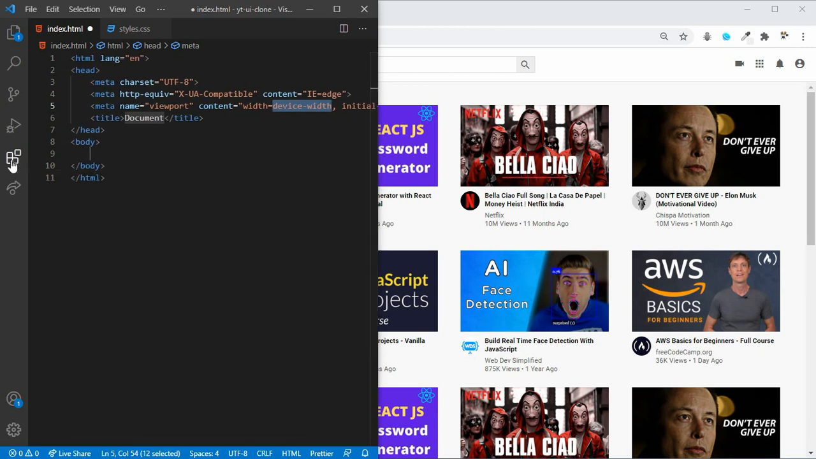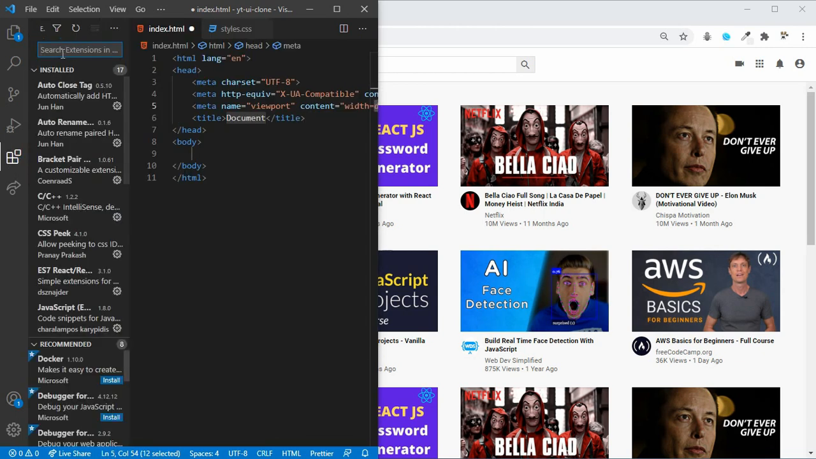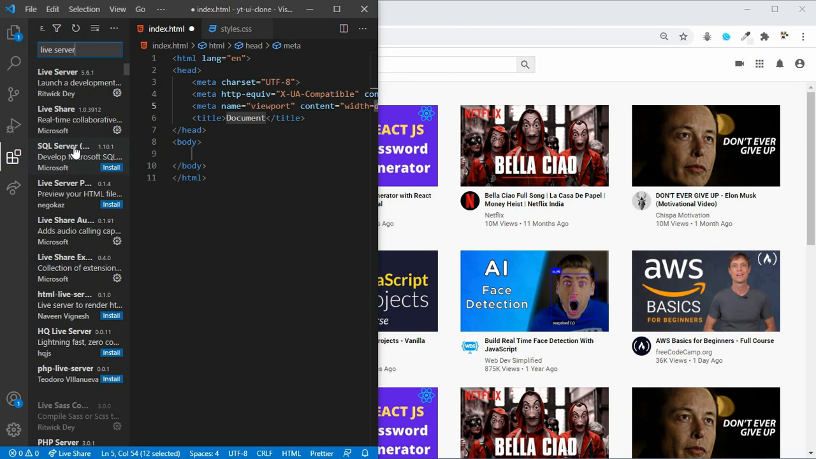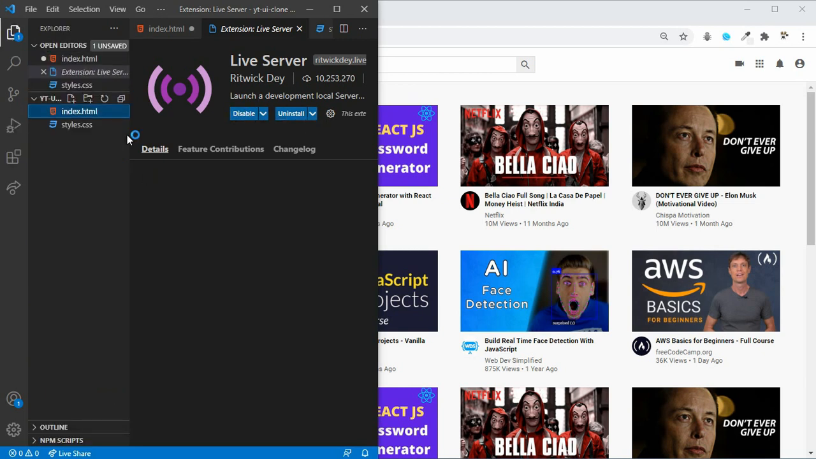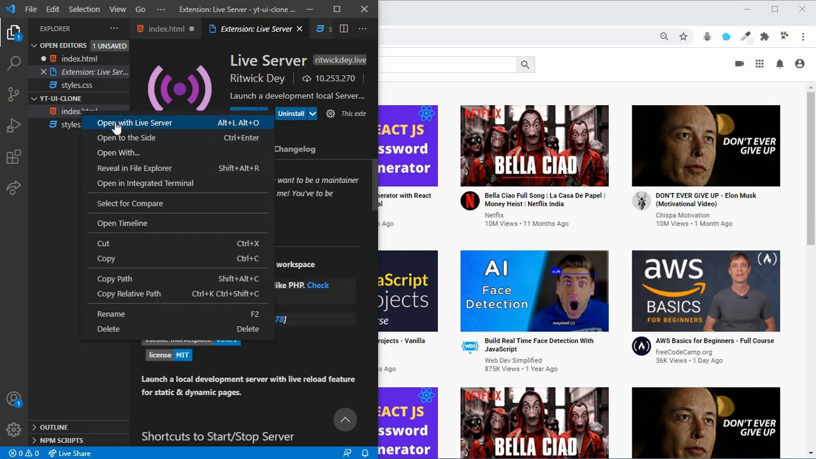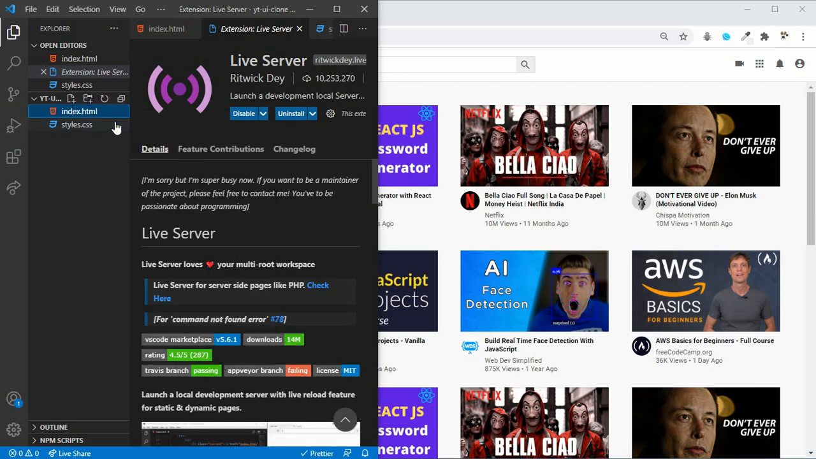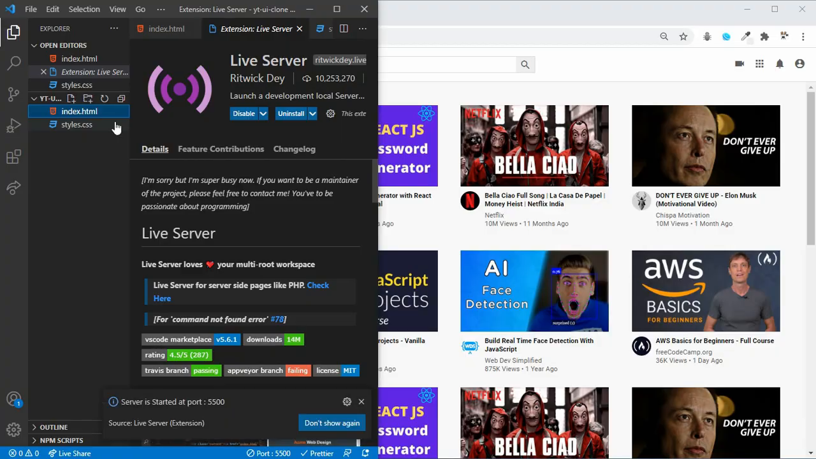We will be using an extension called Live Server. Please make sure that you have installed it. It is a very useful extension. Sorry, Live Server. Please make sure you install it. So after installing, all you have to do is right click on this index.html and open with Live Server. It is going to open it in a browser.